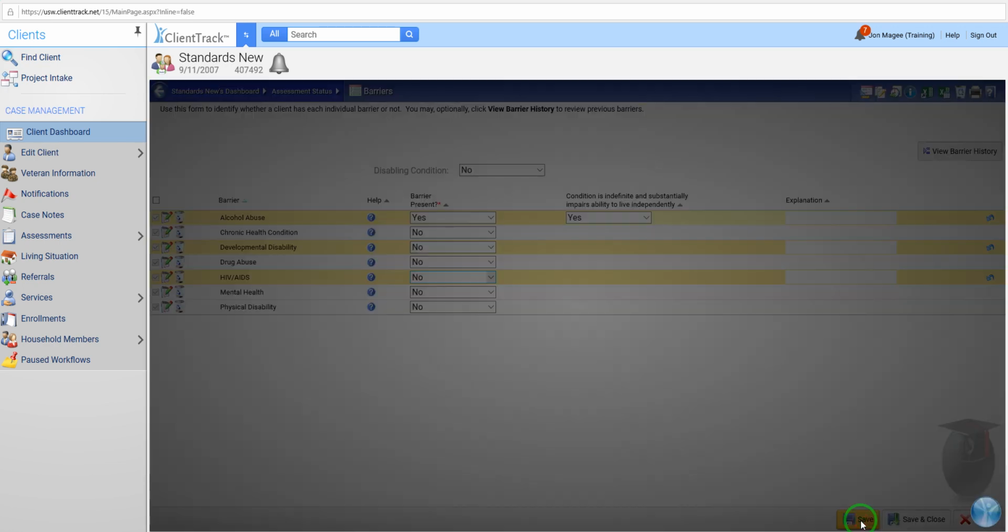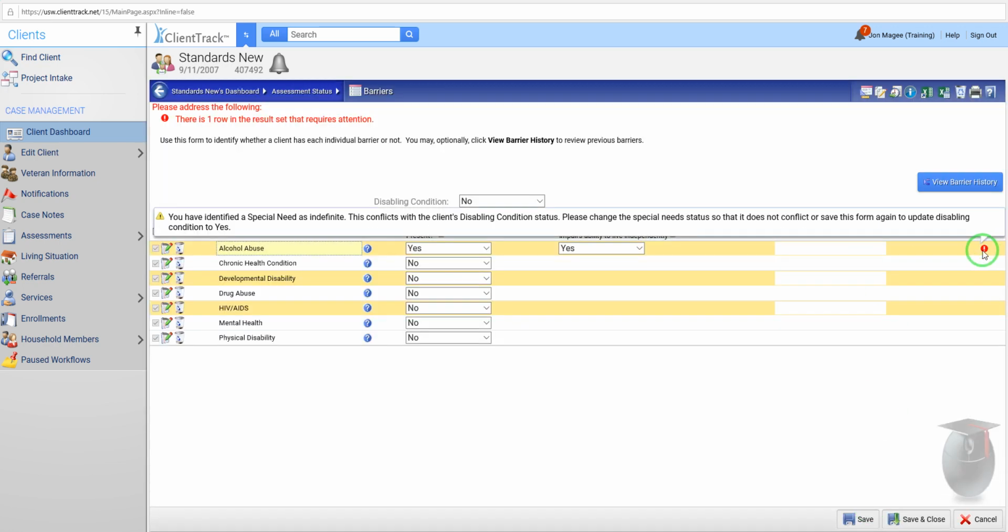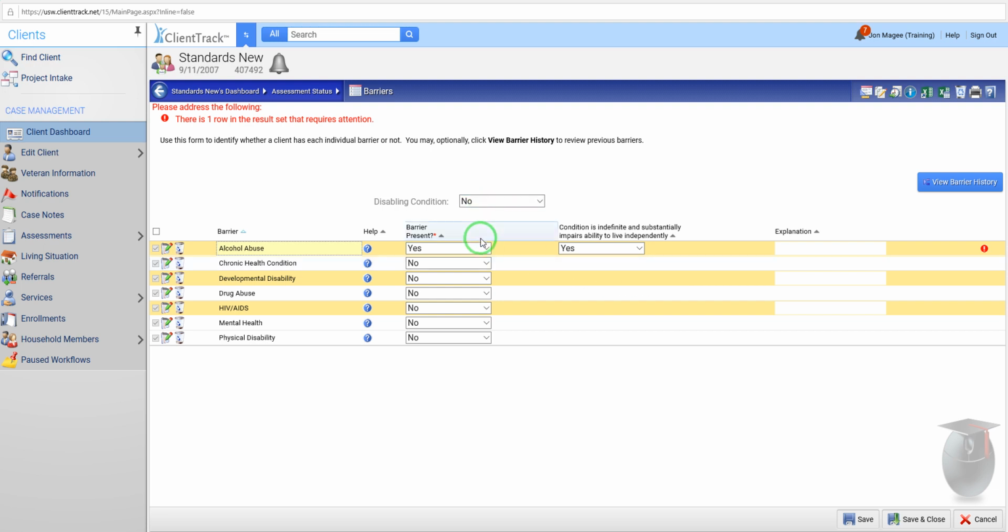So actually, if I try to click save here, I would get an error message. If I hover over that, I'll get the message that my barrier I just recorded conflicts with disabling condition status. But then it also lets me know if I click save again, then the form is going to automatically update disabling condition to yes for me. So it's going to go ahead and fix that problem.